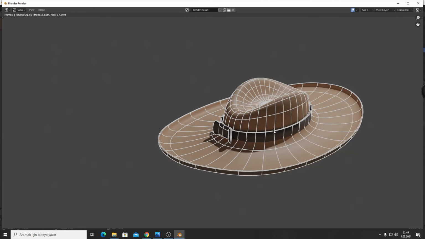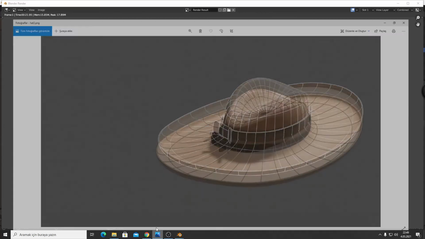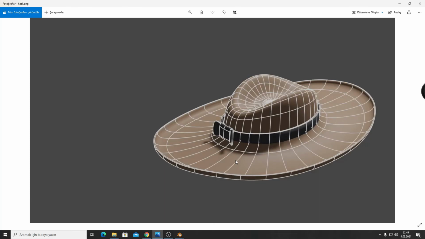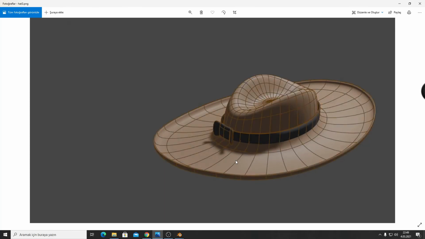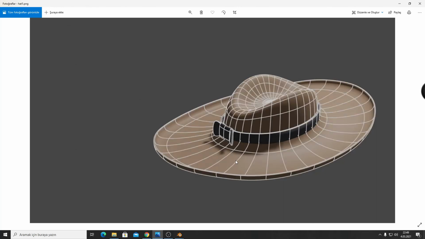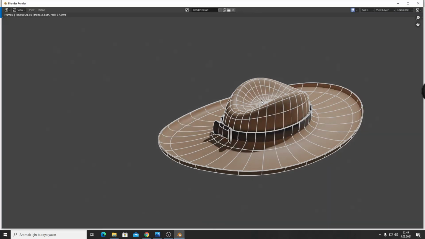You can change your color like this. I've tried many colors, or thickness, or alpha. I changed my alpha, and I think this is best. So you can see my topology, you can see how simple it is, and I think it looks better for some designs.